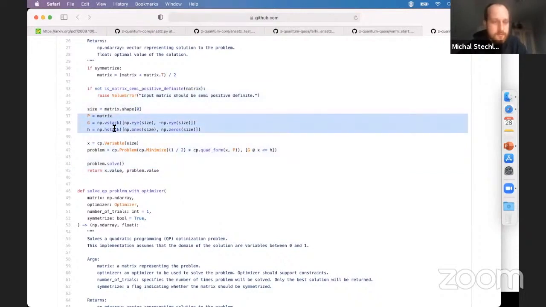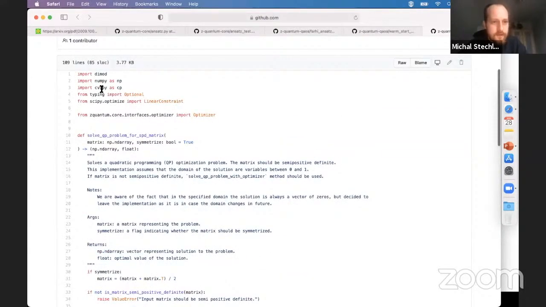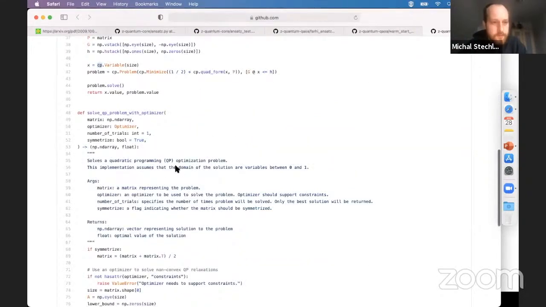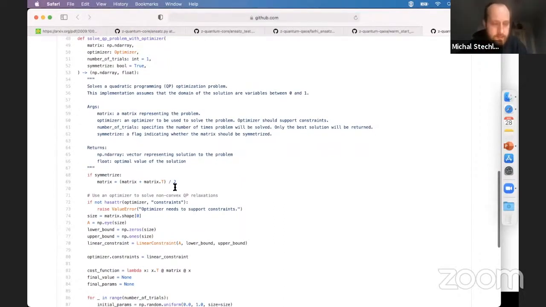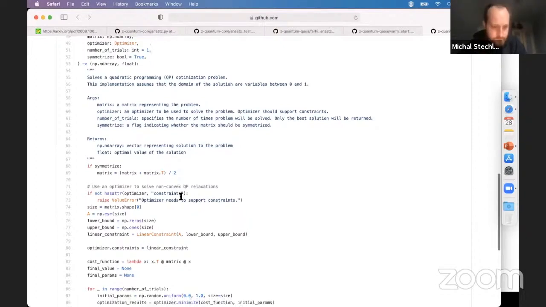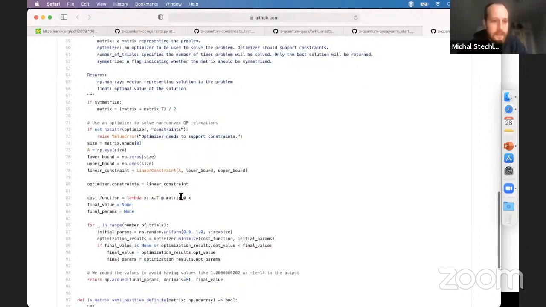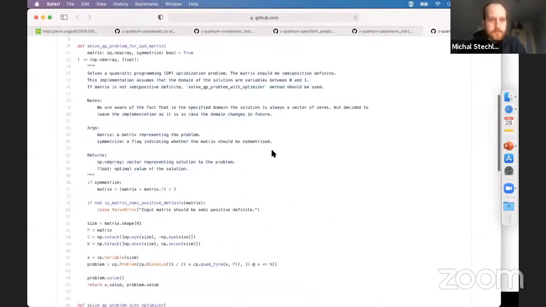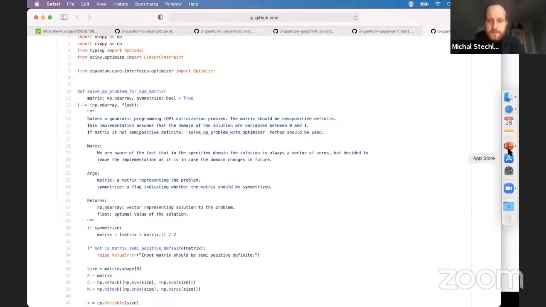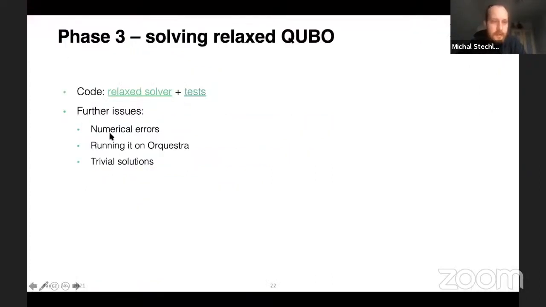There is a little bit of bookkeeping to translate the problem into the format that CVXPY, which is CVX, how it works. And also we had another version of this function where if the matrix is not positive semi-definite, then we just use a classical optimizer with constraints, and we solve this. So that's the code. There are also associated tests with that, of course. And there are a couple of issues with the code that I've written.